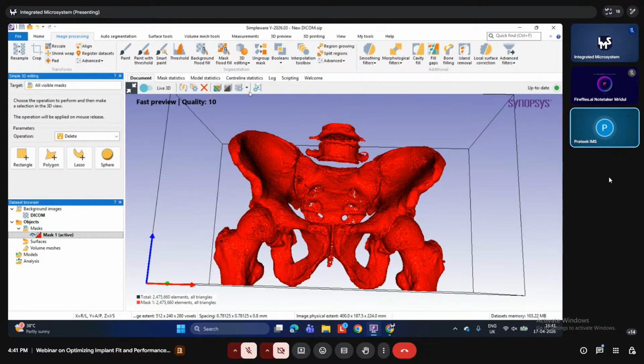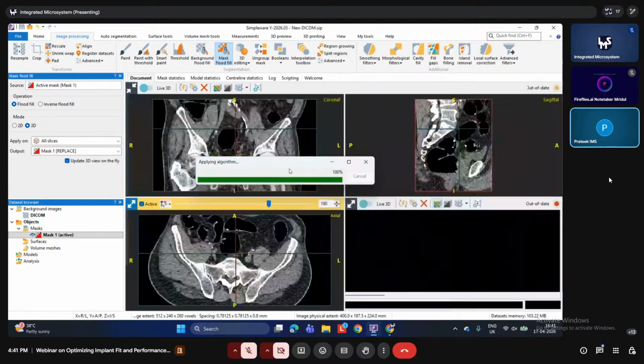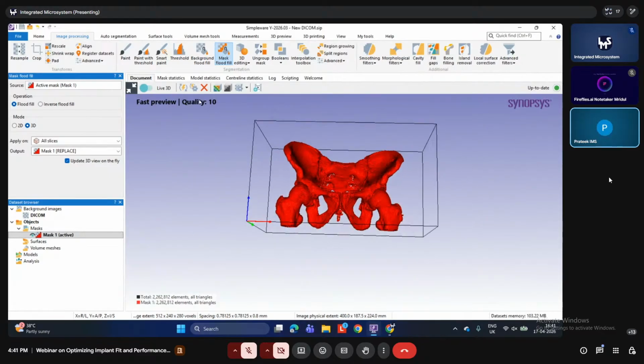With the help of this mask flood fill, open this mask flood fill. What it will do, with the operation of flood fill and in the mode of 3D, currently open the 3D option, is replace the output and replace the smaller island and keep the larger island with me. If I click on this larger island, it will remove the unwanted part from the region of interest. So that is how you can use the mask flood fill.